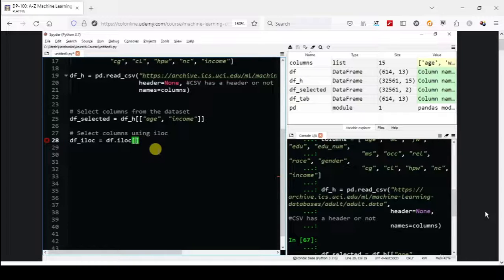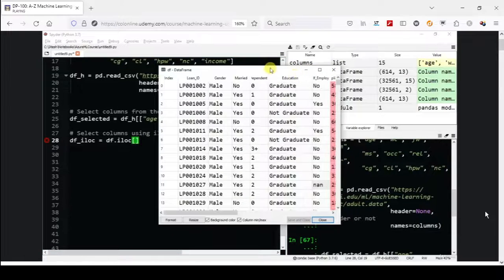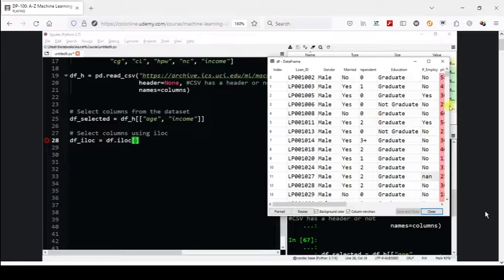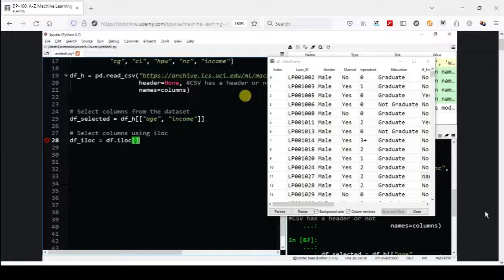So let me first open this df data frame and also move it to the side so that we can type while viewing the data. Now the first range that we need to specify for iloc is the row range. So let's say we want to select the first 5 rows, and because the index here starts at 0, this is what we will specify as the starting index, followed by a colon, and then we need to mention the end index of the row that we want plus the 1.